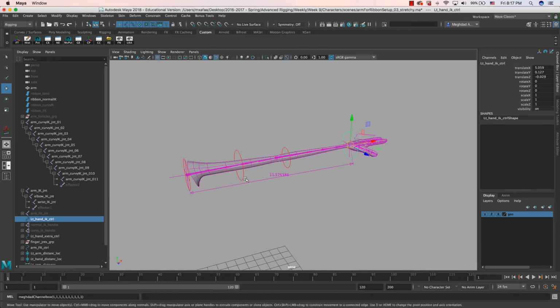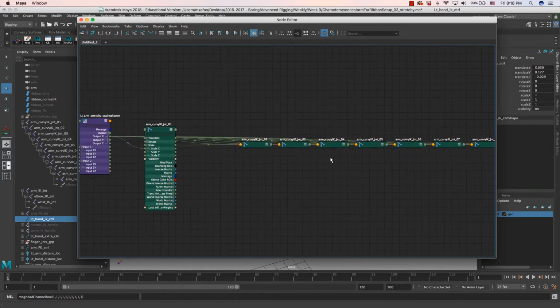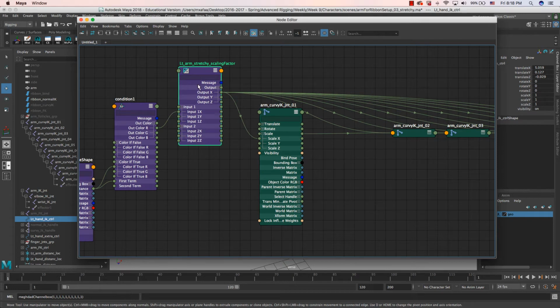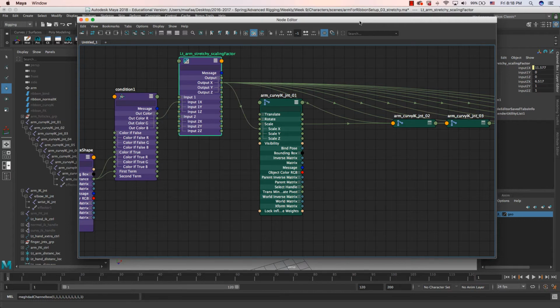So one more step that we can add to this setup is that sometimes we want to make sure that we are preserving the volume of the geometry. So when you are stretching something inside the 3D space, just to make it more believable, you have to apply a volume preservation for that stretchy geometry. So we took care of scaling up these joints in X direction. We just need to scale them down in Y and Z direction. So we are going to use the same scaling factor here that we have found, and we are going to divide it by 1 and then use that output for the other 2 axes.